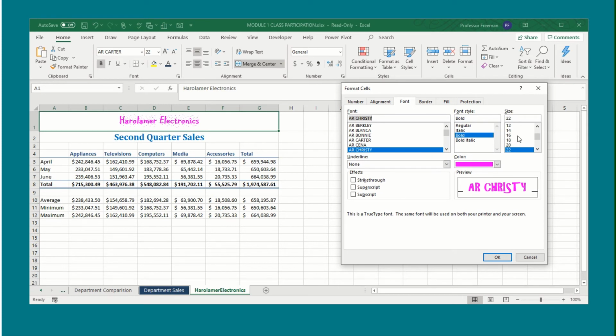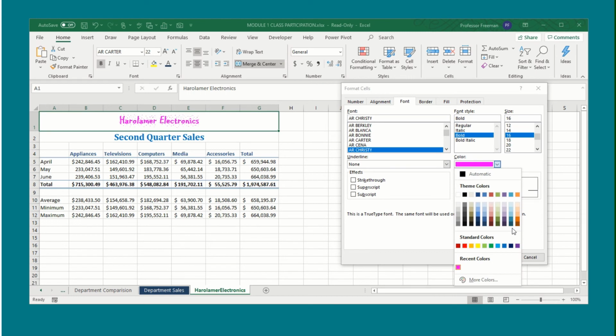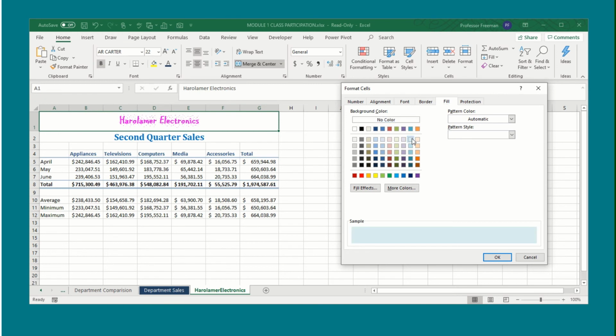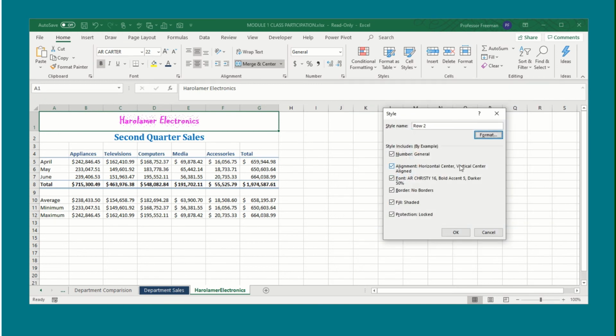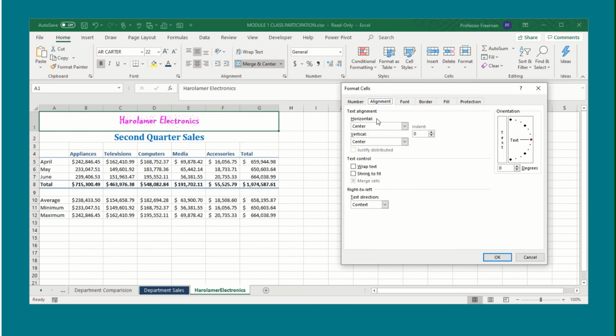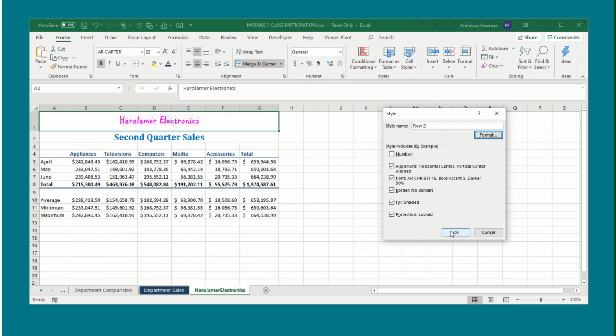Maybe I'll change the font style a little bit, make it a little bit smaller. Change the color. I can put in a light fill if I want to. It's not a number, so I'm going to uncheck that. Actually, I want to make sure that my alignment is centered. Okay, it is. And I'll say OK.